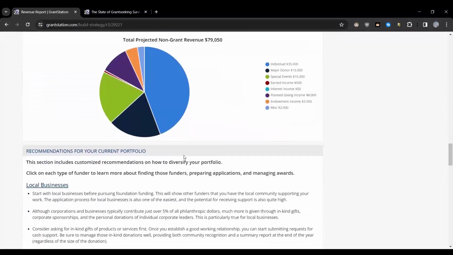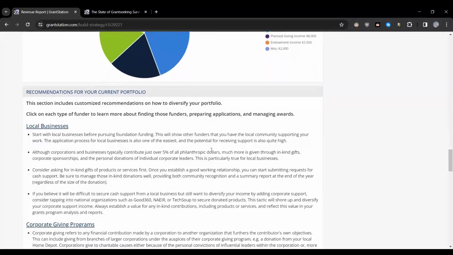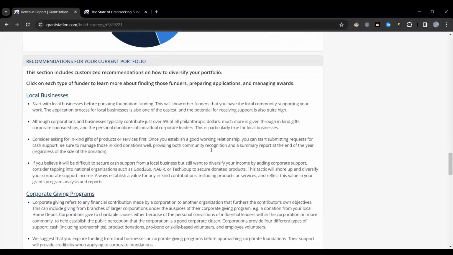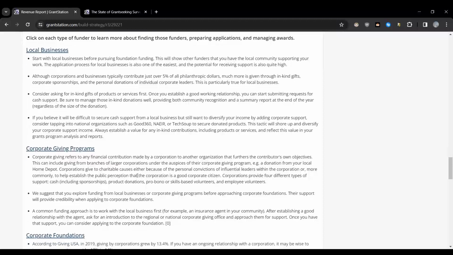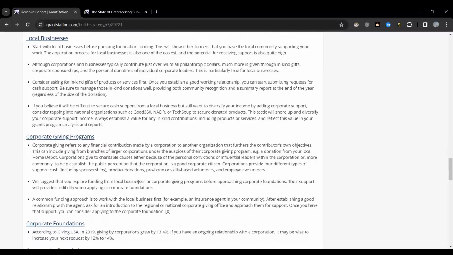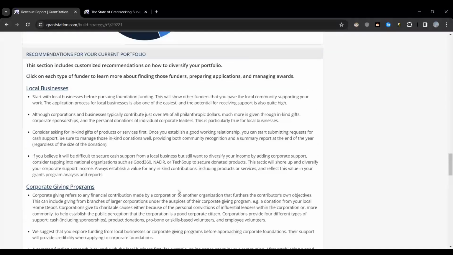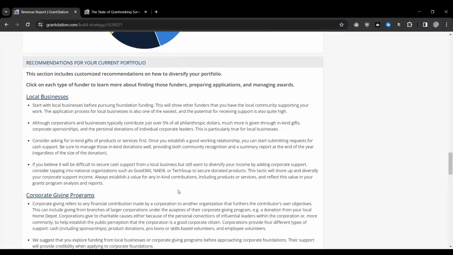And then most importantly, you get recommendations based on the numbers that you entered. These are sort of rules of thumb to keep in mind as you go about doing your research. And these change based on the numbers that you've put in. So for corporate giving programs, we suggest you explore funding from local businesses or corporate giving programs before approaching corporate foundations. Their support will provide credibility when applying to corporate foundations. It's almost like having someone look over where you're getting your money from and giving you recommendations.